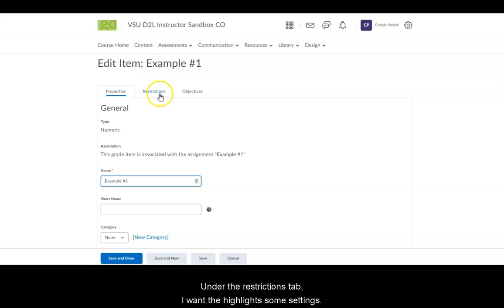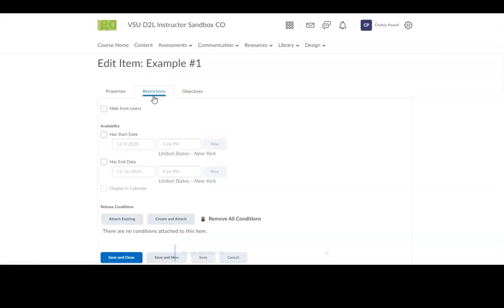Under the Restrictions tab, I want to highlight some settings. The availability dates are very tempting to use. However, the availability for grade items and the availability for assignments are separate settings. You can have an availability for the actual assignment for students to access their work. When you set availability on a grade item, that will prevent students from viewing their scores or feedback on grade items outside of the window you select.